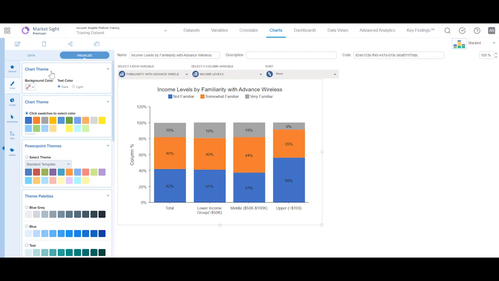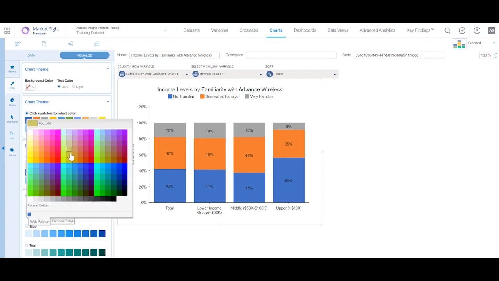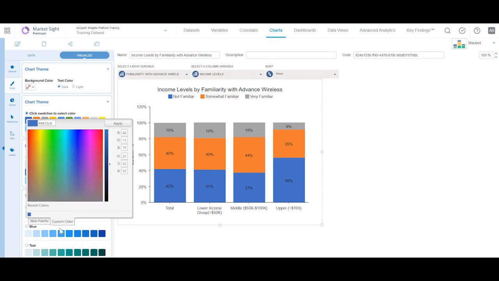The Color tab adjusts the colors used in the chart. Chart theme will use your account's default settings. If you want to change colors for an individual chart, you can click on any of the squares. This will bring up a color picker where you can select a web-safe color, or you can put in a hex code or RGB value on the Custom Color tab.